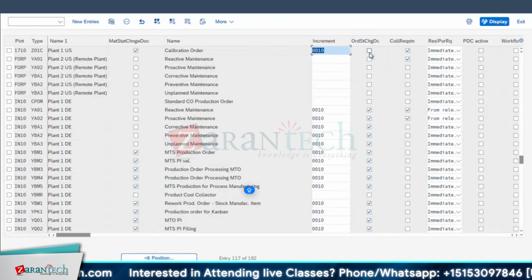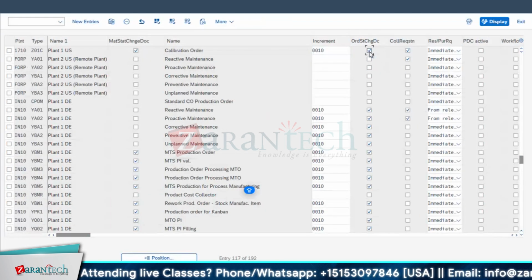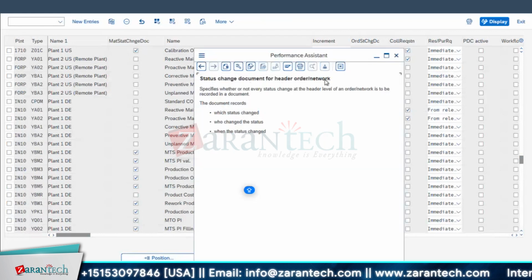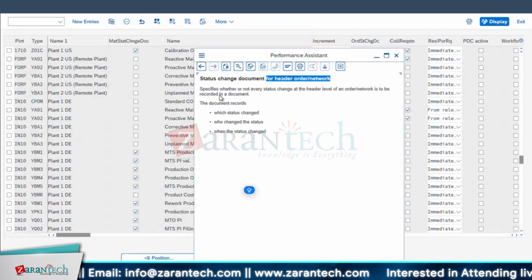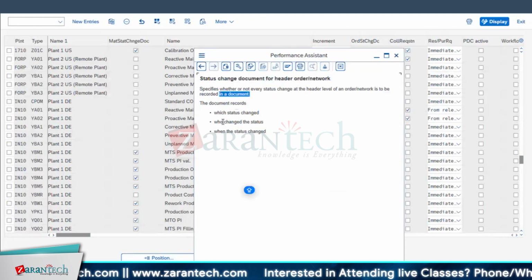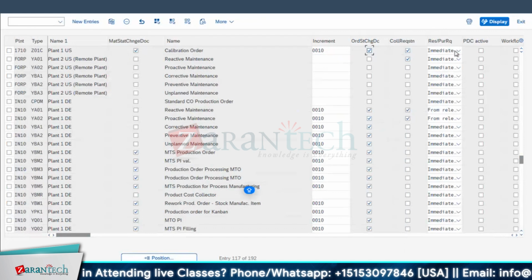Again, go for your order status. Any order status change has to be documented again. See, status change document for header order network. It is recorded in a document: which status changed, who changed it, what changed, when it has been changed, all those things.